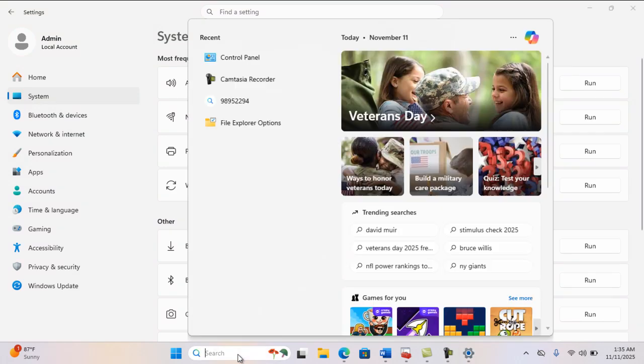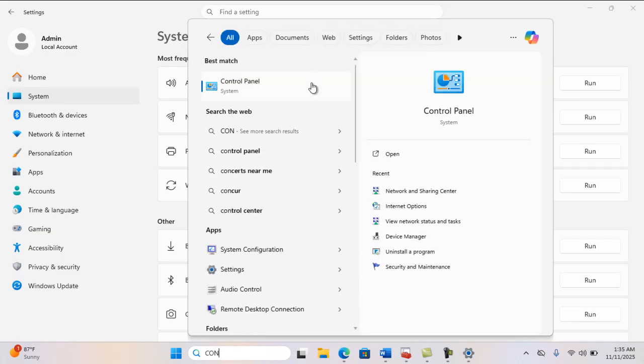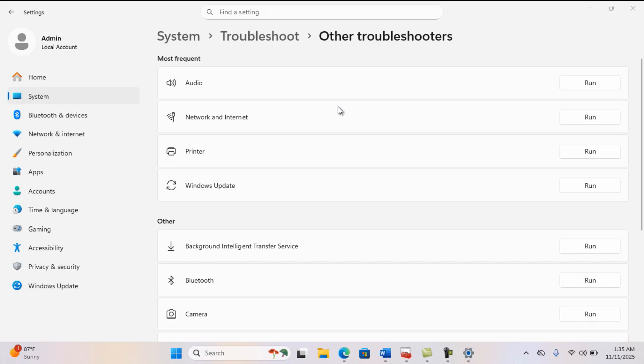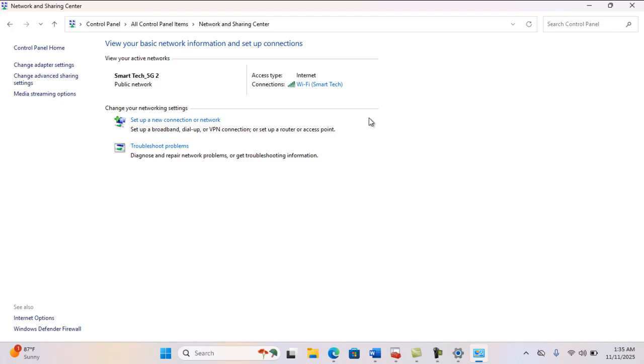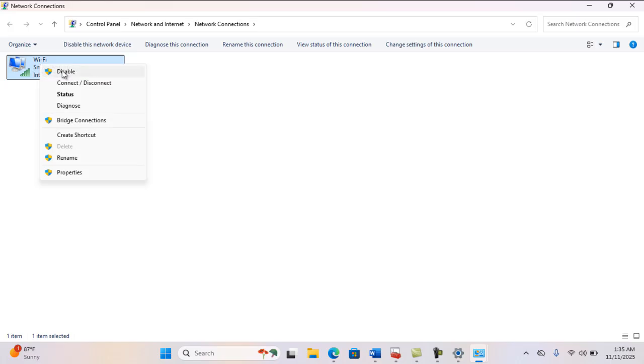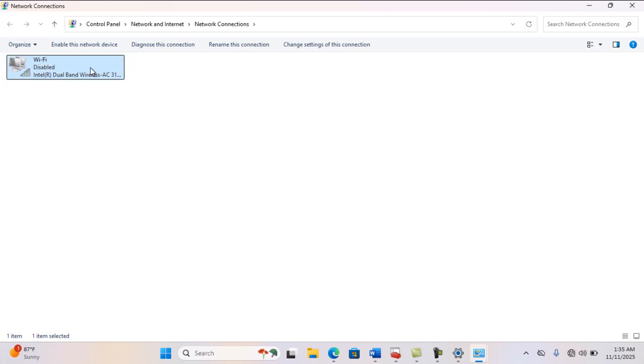You can go to control panel, and in control panel go to network and sharing center. Now from here click on change adapter settings. Here you need to right click on the adapter, click on disable, and after that click on enable. So hopefully it will solve your issue. Just restart your computer. That's all for now.